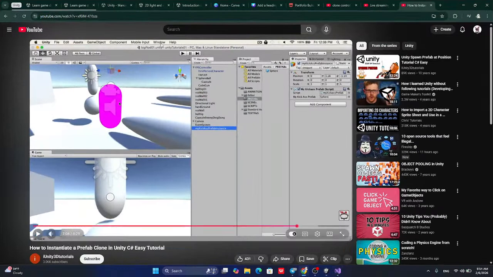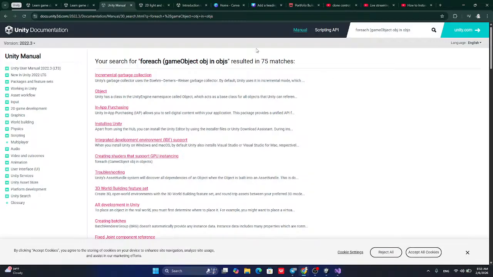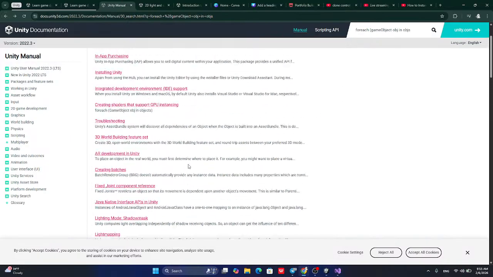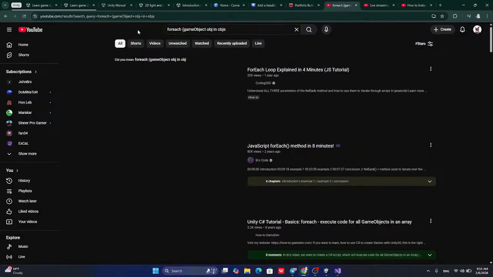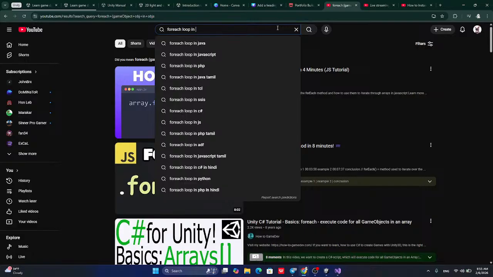Okay, you need to learn how this works. So for each game object in objects, functionality, how it works. For each loop in C sharp.